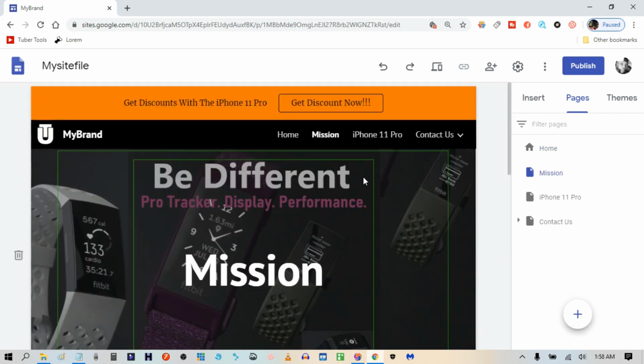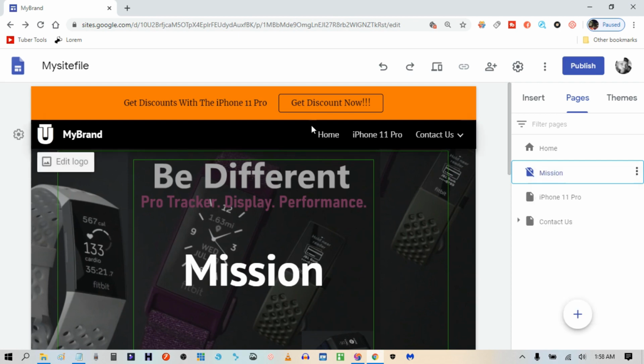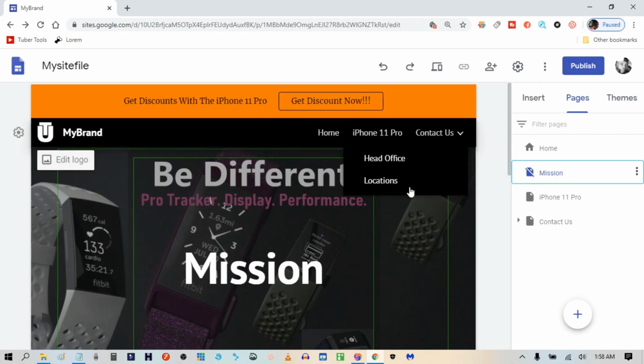Any page you create is going to appear here, like I told you in the beginning, but we don't want it here. We want it to be on our site, but it shouldn't appear here. All I'm going to do is come to the mission page, click here and say hide from navigation. So now we have this page, but it's no longer on the navigation area, even though it is on our website. It's no longer here.